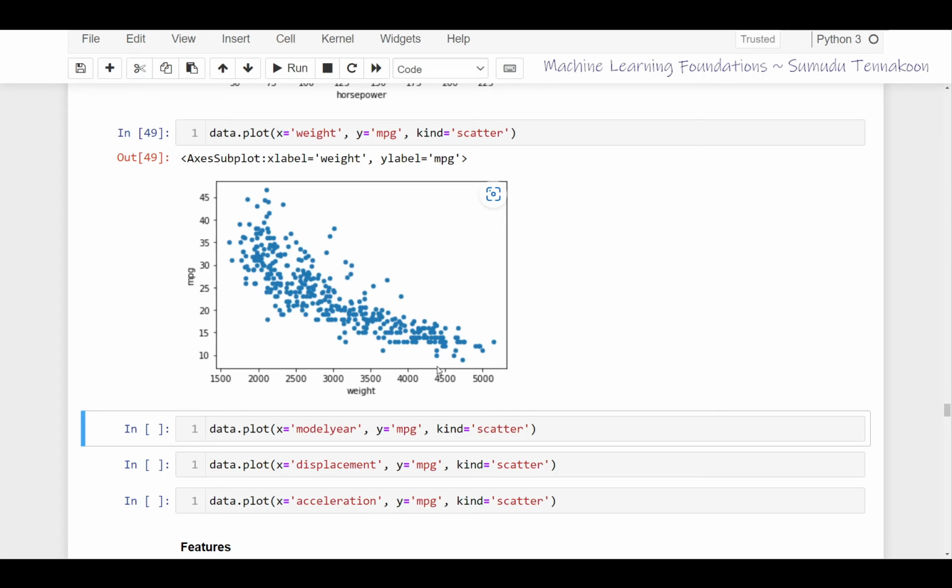If the car weight is lower, you probably need less fuel than the heavyweight car. That's from our domain understanding. But from the data, we can also get the same information. When we increase the weight, we get a decreasing trend of miles per gallon. Okay, so hope you all are clear with that.